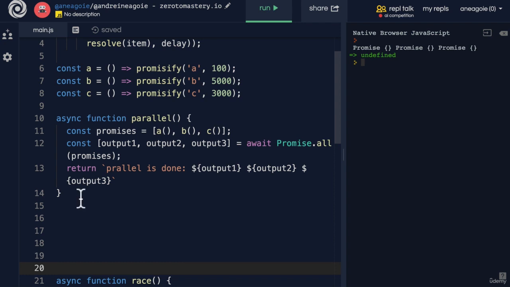And we've seen this before, right? We're going to create an async function called parallel. And this parallel will have promises that will be A, B, and C. And now we're going to use the await Promise.all that we saw in the previous videos to run all these promises at the same time and have output 1, output 2, output 3. And this is a common pattern that you see a lot of with multiple promises. And these are going to be run in parallel. So all at the same time.